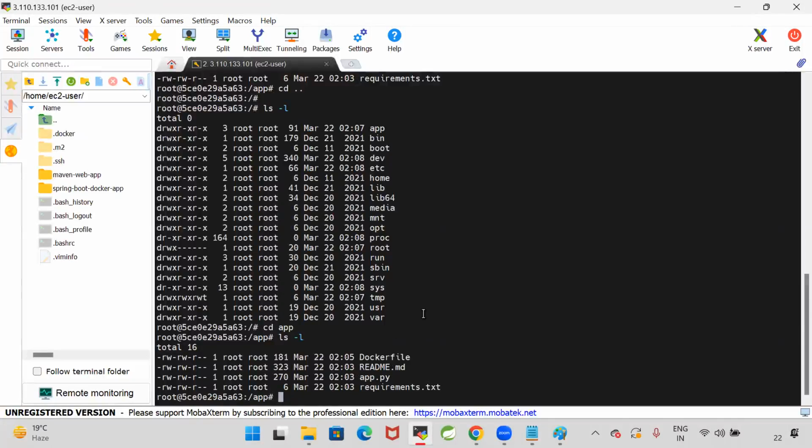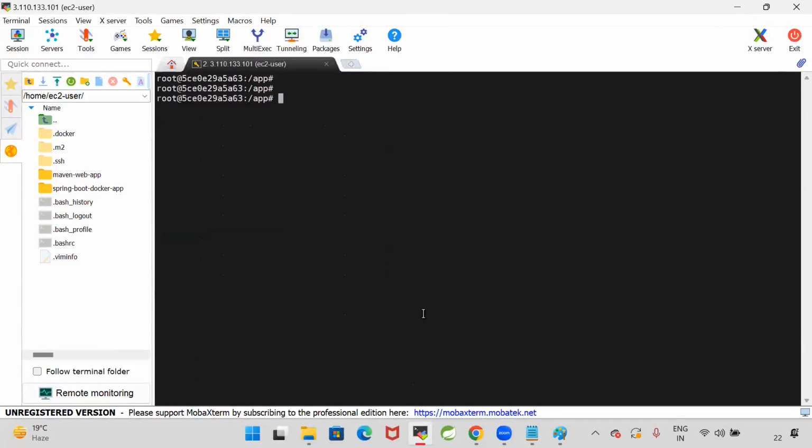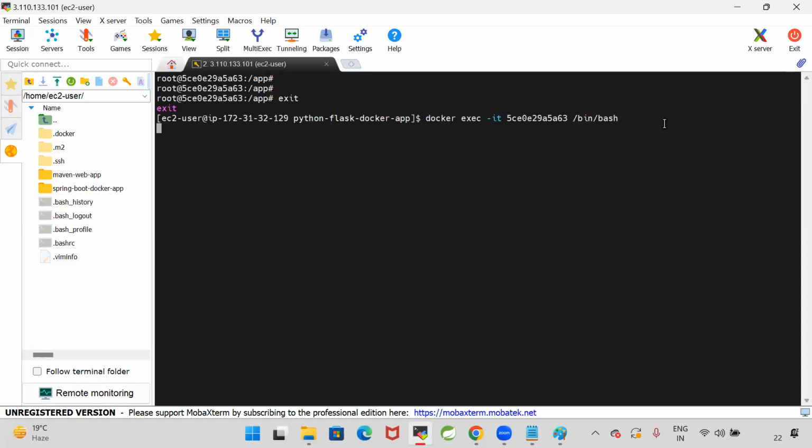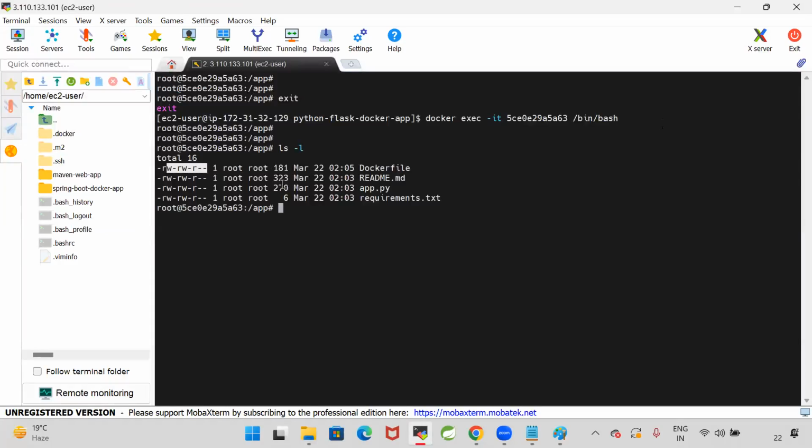I want to come out from the container. To come out from the container, I will use exit. When I use exit, I came back to my EC2 machine. If I want to go inside the container, same command: docker exec -it container ID /bin/bash. Now from my machine, I'm entering into the Docker container. In the Docker container, the app directory is available. ls -l. Now my files are copied to this Docker container. Are you guys clear with my point?